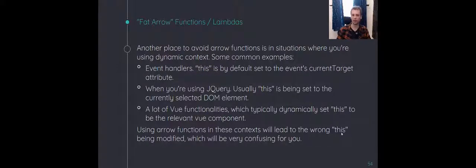So another place to avoid arrow functions is any situation in which you're using dynamic context. So some common examples of this: event handlers. Every time you use an event handler, say you're listening for a click or whatever, this by default is set to the event's current target attribute.